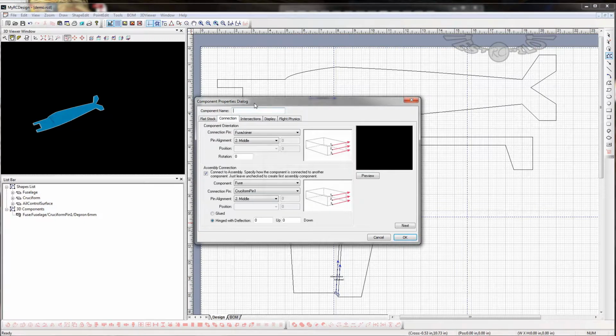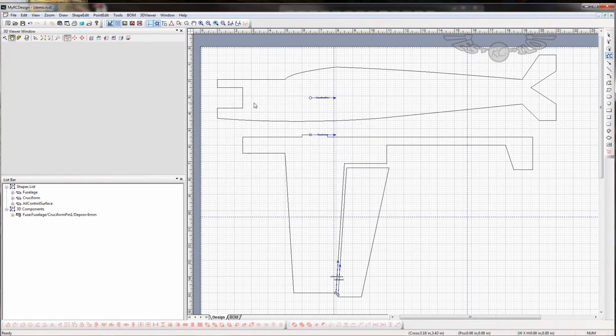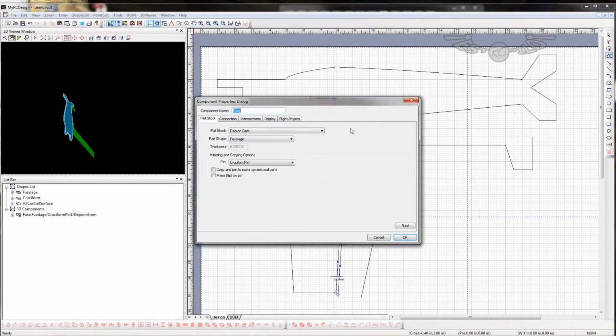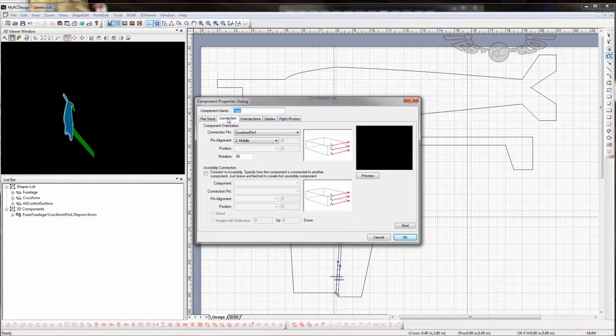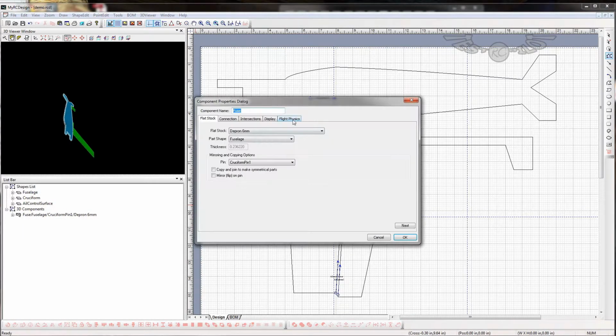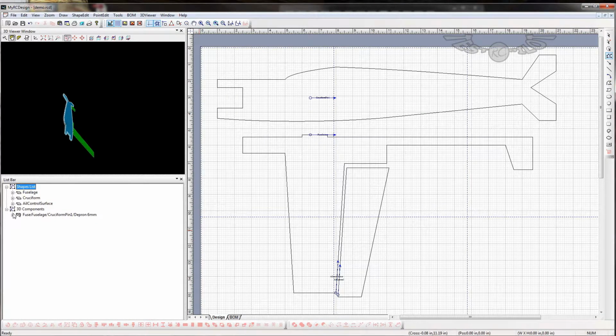Oh. Cruciform left, and boom, it needs to be rotated. Looks like it's in the right spot, but it needs to be rotated. Okay, so oh, that's the fuselage back here. Oh, cancel, open this up.